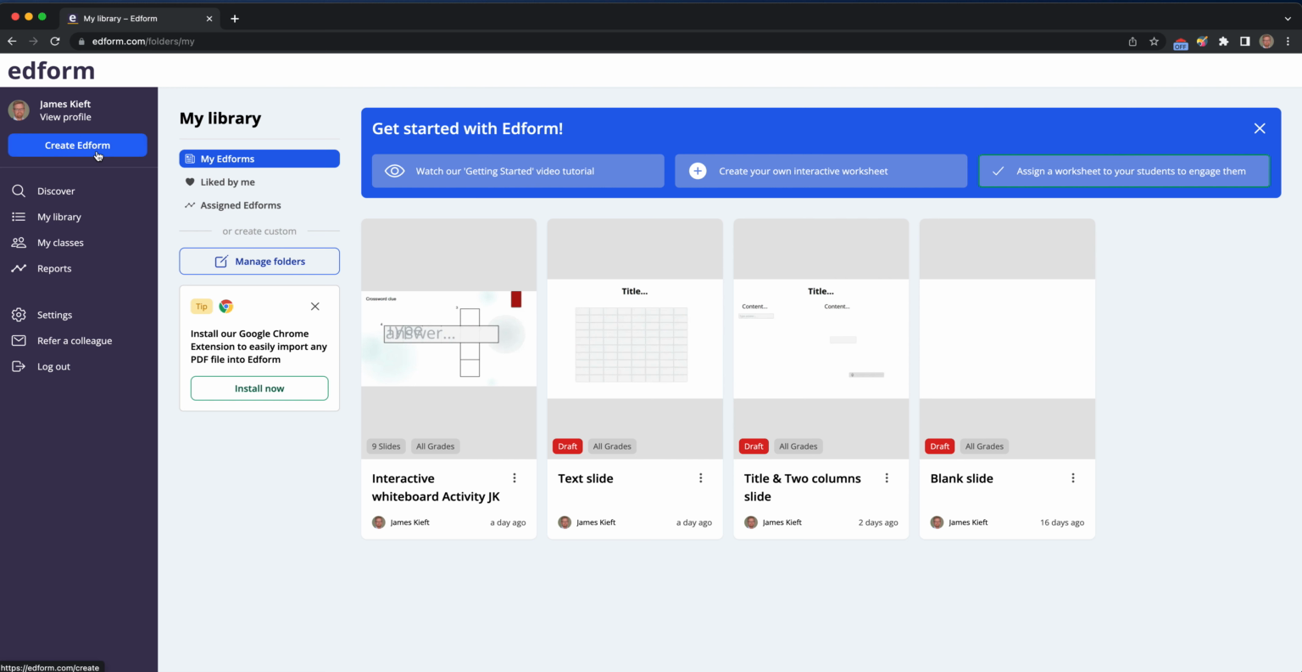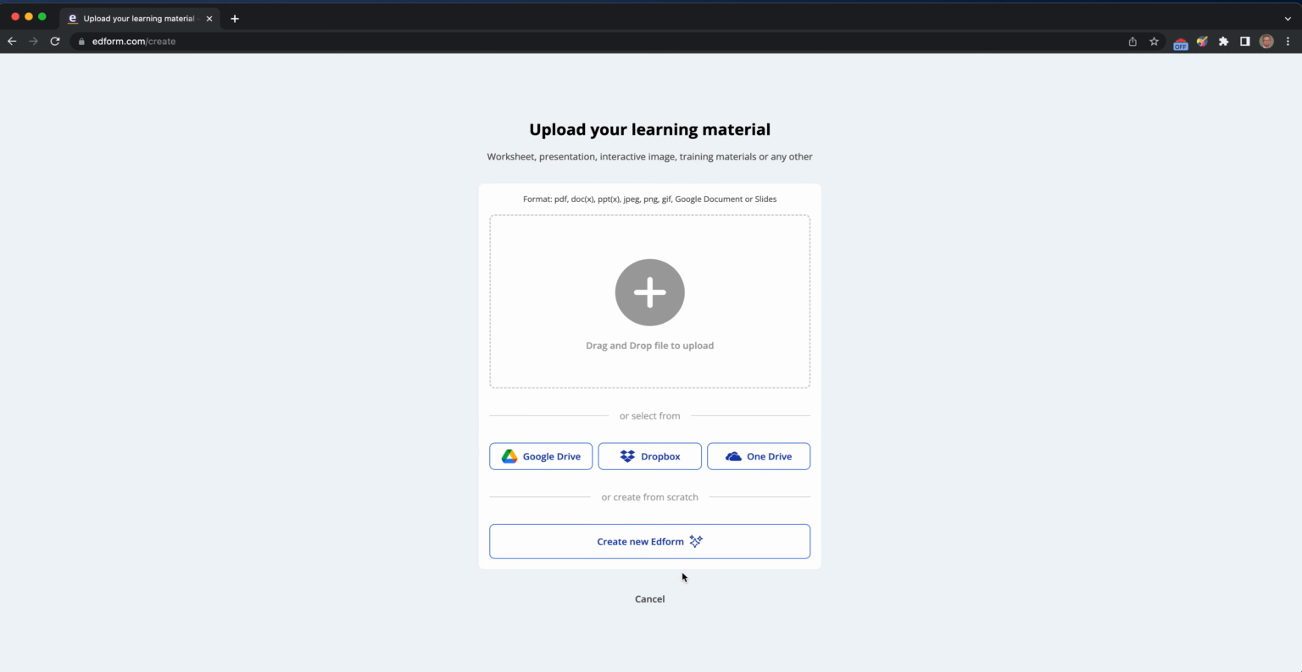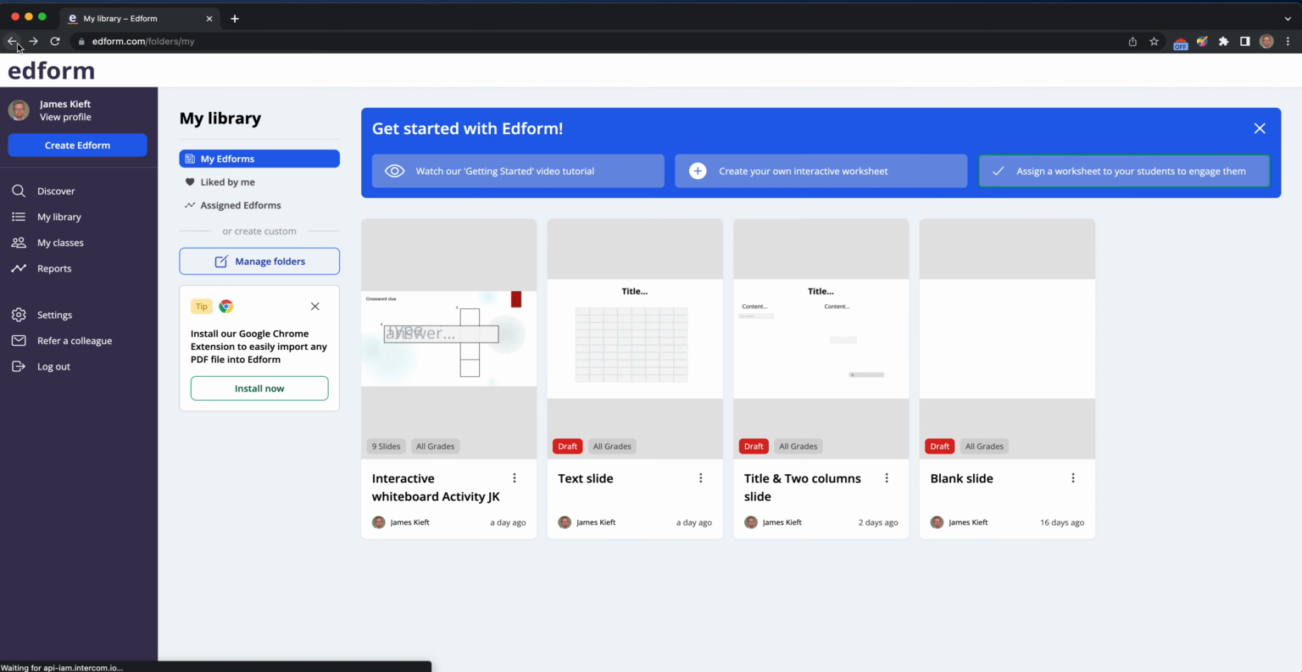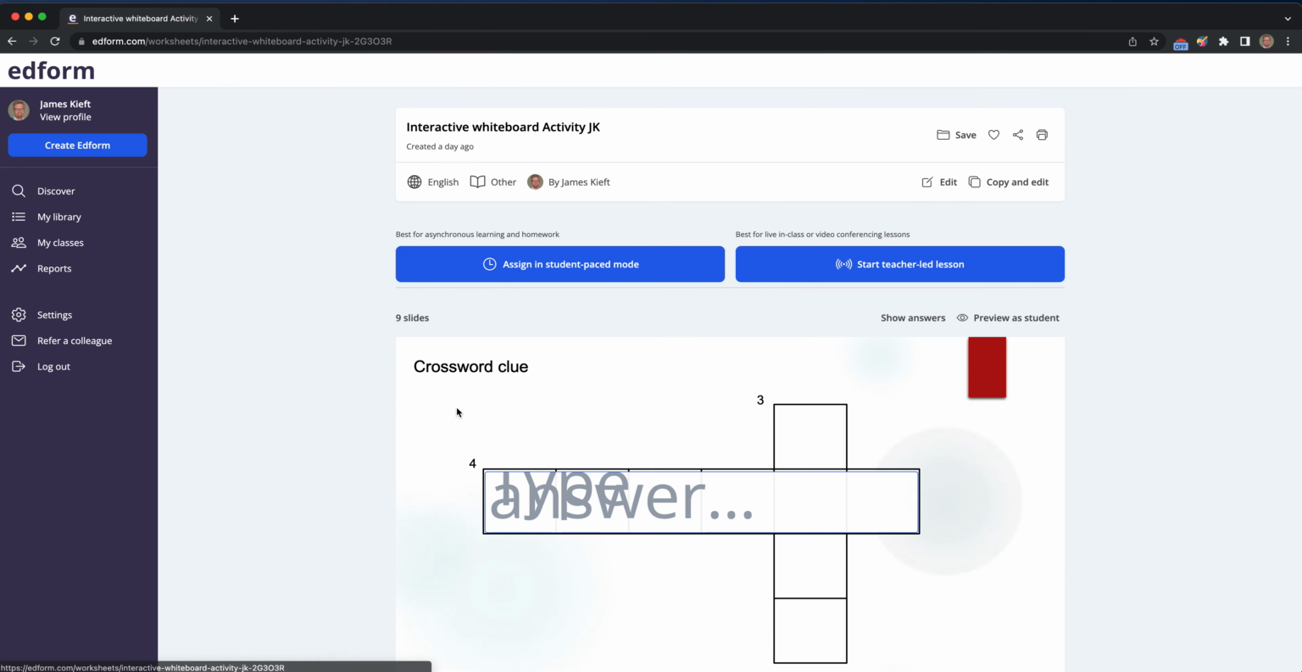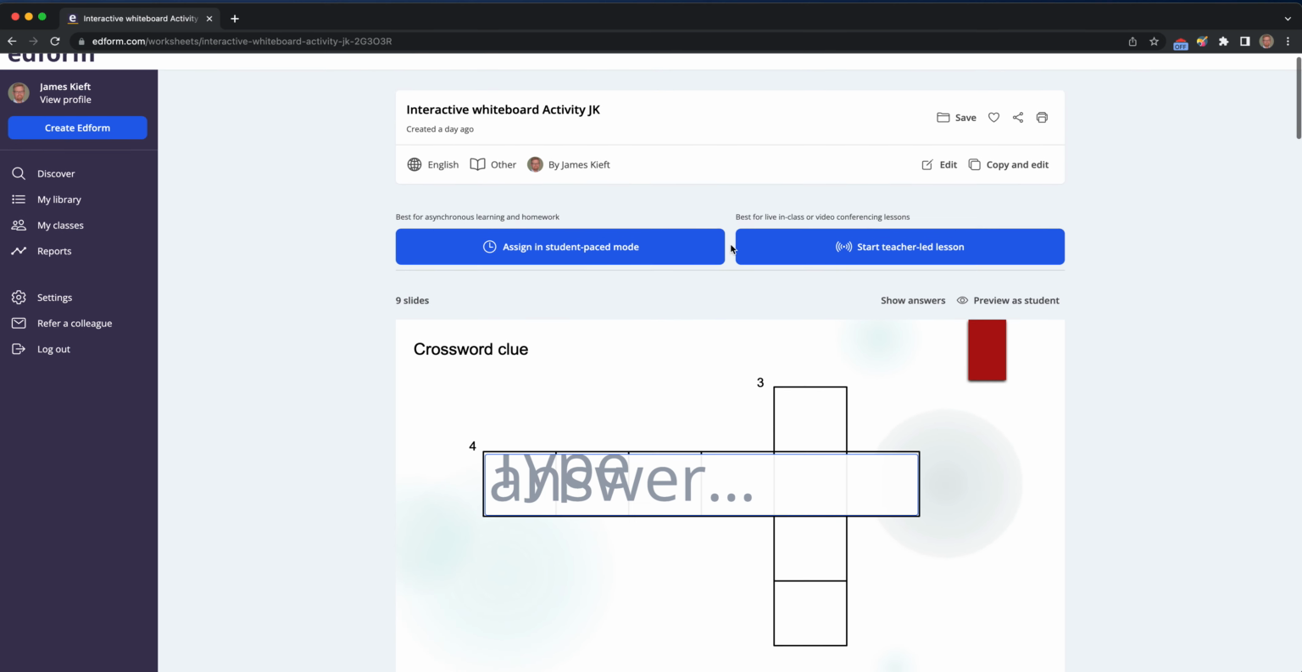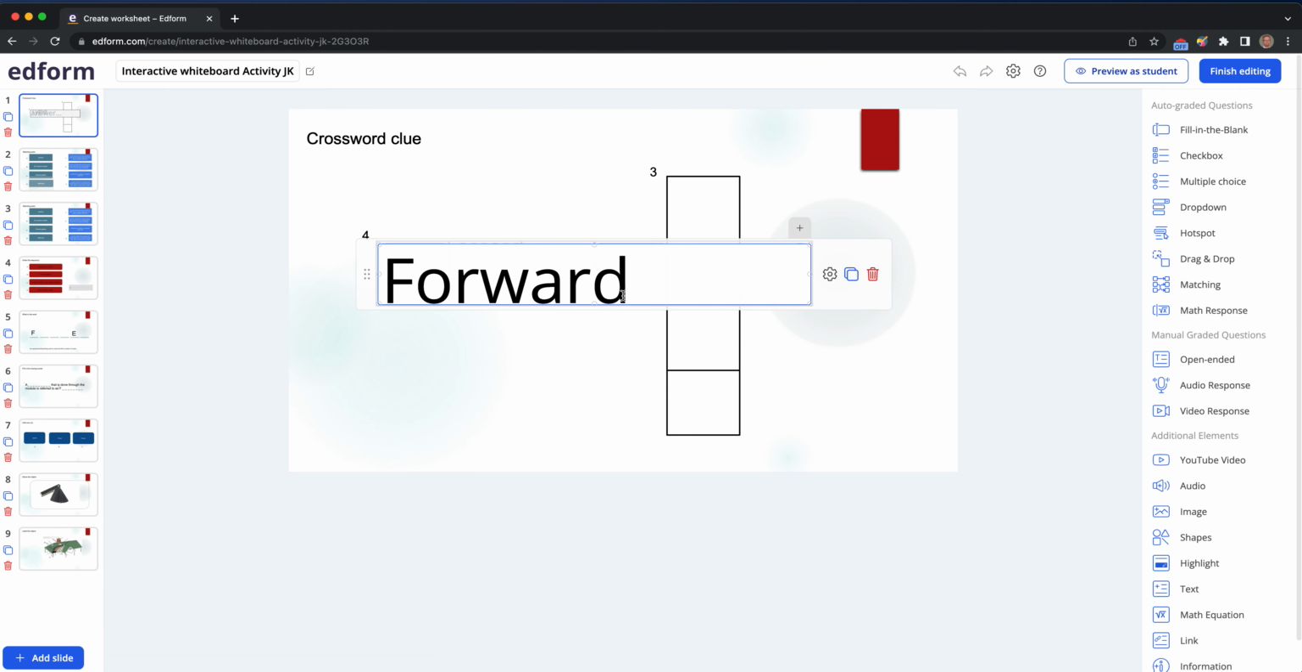Now, when it comes to creating a form, you've got the choice of creating a blank one from scratch, or you can upload any of the formats listed there. And you can also do it from Google Drive, Dropbox, or OneDrive. So what I've already done is I've already uploaded a presentation and I've started to edit that. So we come here, I can edit.